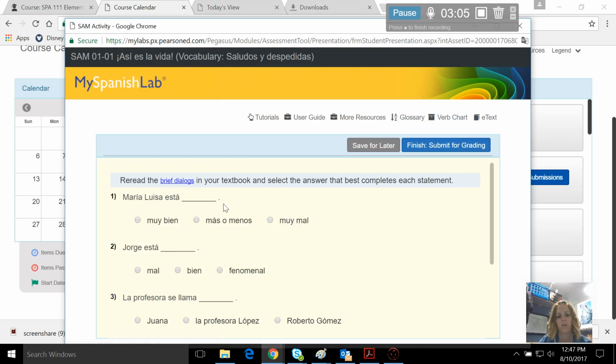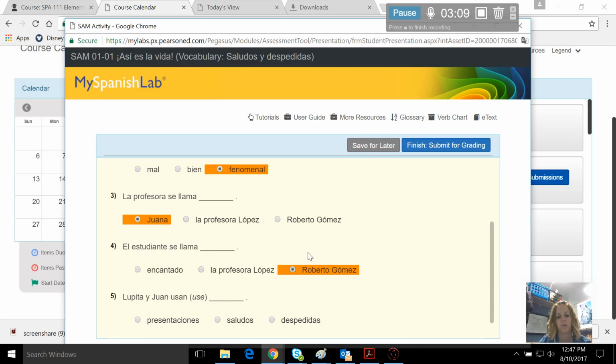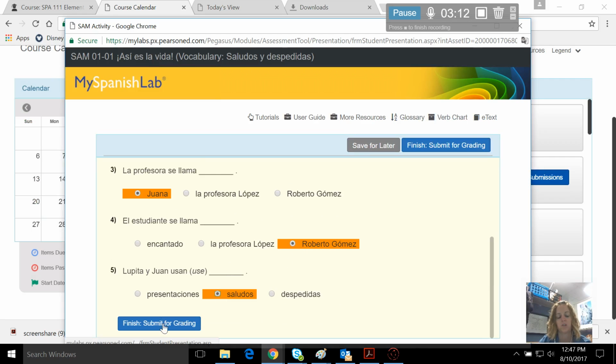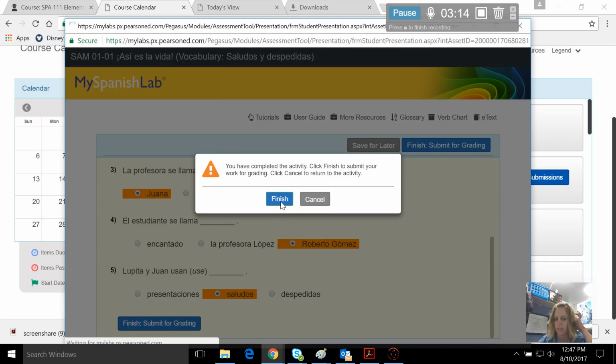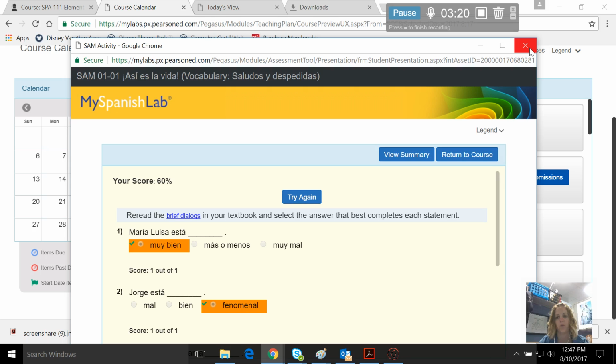It'll pop up in the middle. You'll just mark your answers, and I haven't read or anything, so I'm sure I'm going to get these all wrong. And then you just hit finish and submit, and then it'll give you a grade, and you can try again if you need to, okay? And you can do it as many times as you want before the due date.